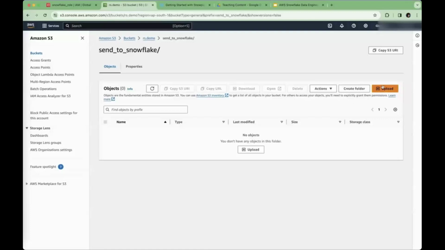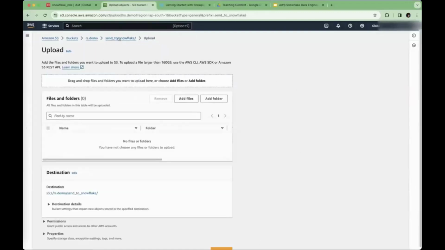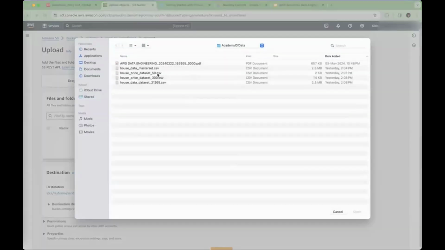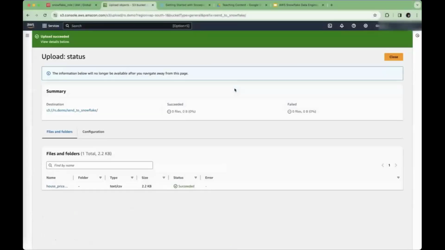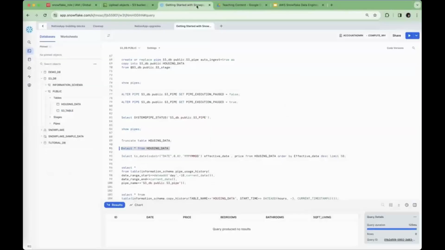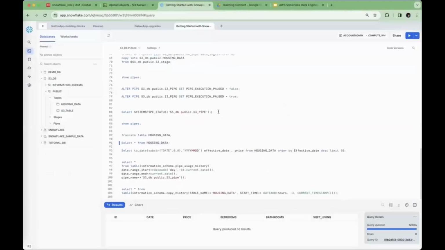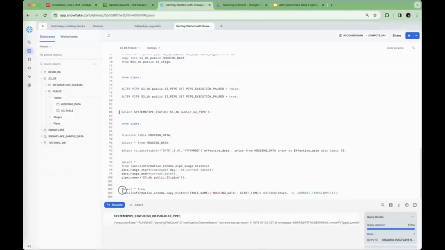What we are going to do, we're going to our bucket, and we are going to upload certain files from our local directory. So I have certain files already uploaded in my machine. It's a house price data set having some 50 records. We're going to upload it, right? You will see that the files will start getting loaded in Snowflake.